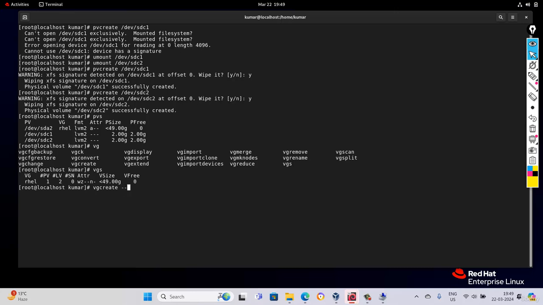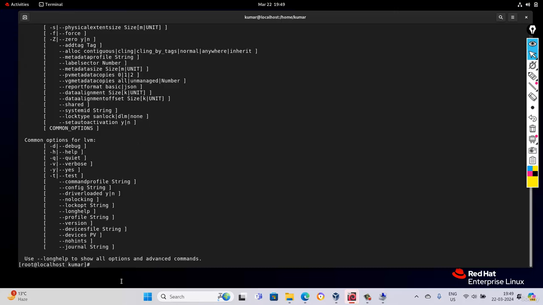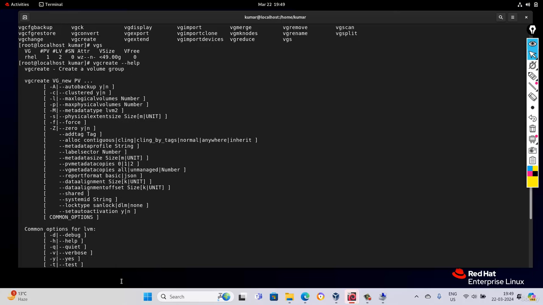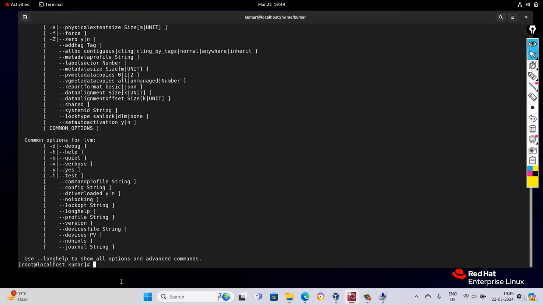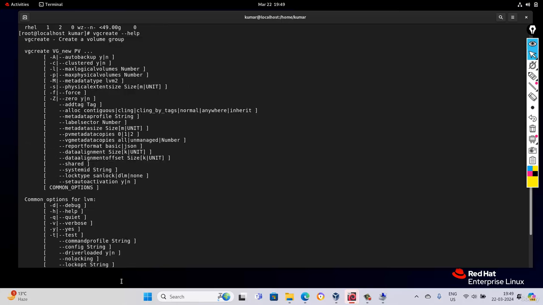After that, I am going to use the help option here, and it displays lots of options. So I am confused about how to use this one. Are you confused?